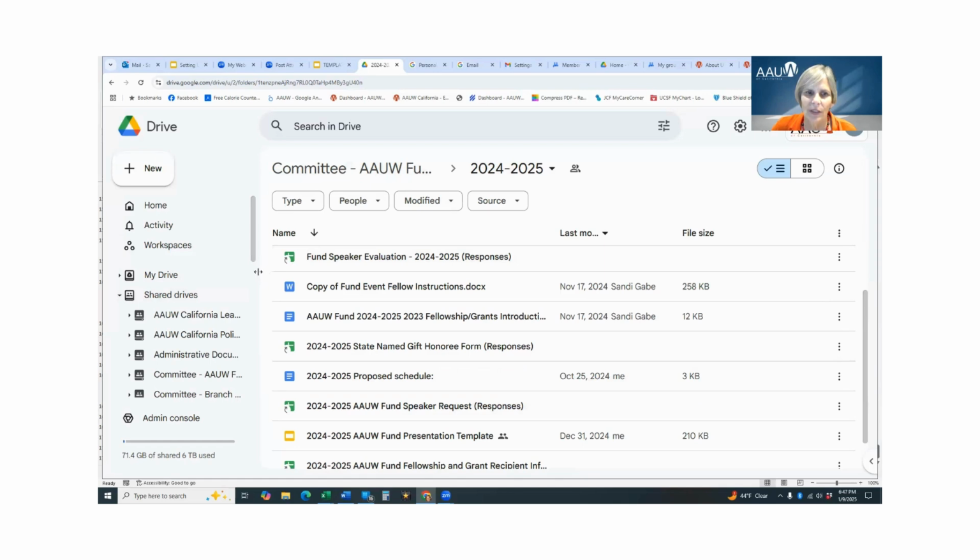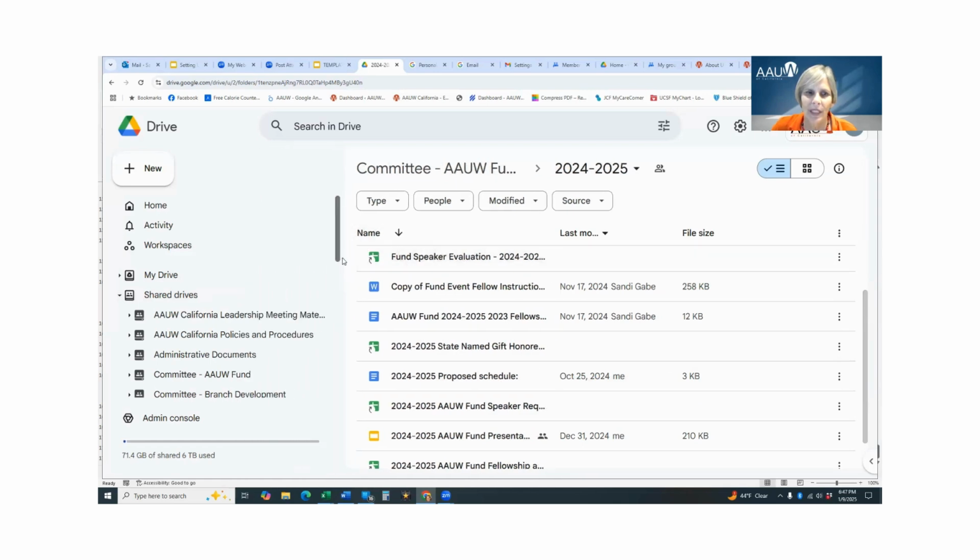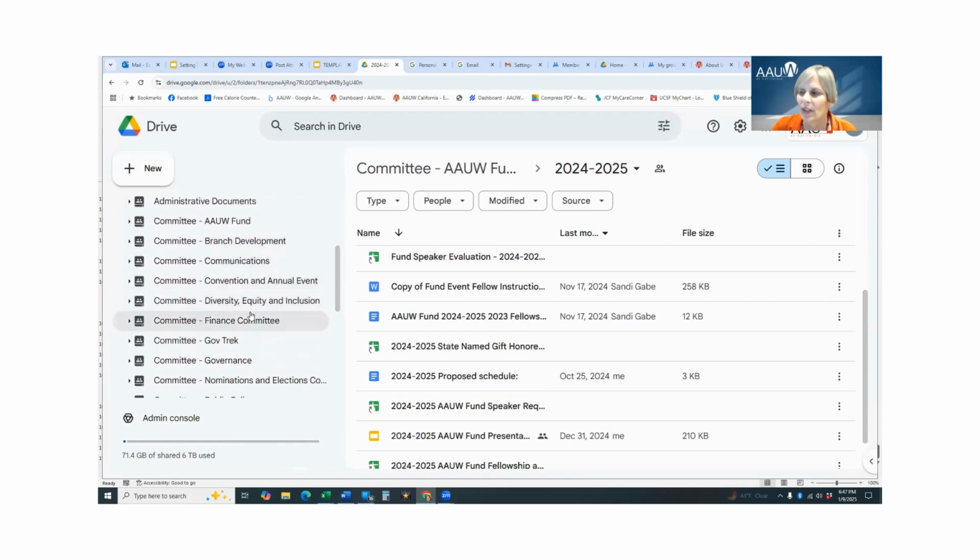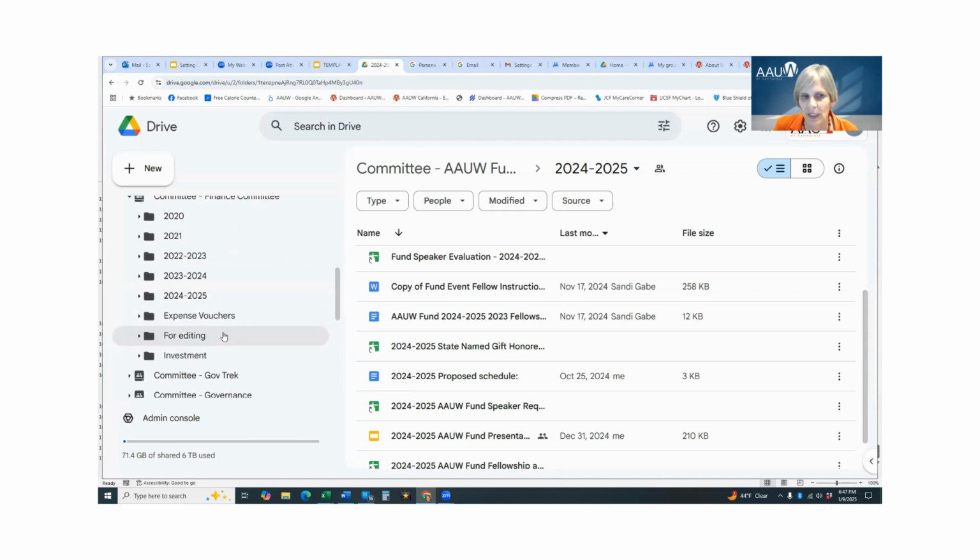So if I go over here, here are all of the committees. So when we transition, and you could do this at your branch level, you could say, I have a special interest group called whatever it is, wine tasting, great expectations, whatever it is. You could make a committee for that. You could make a folder for each committee. And then within that folder, you could make yearly folders. And then within the year, you could make different folders for the projects that are going on in that.